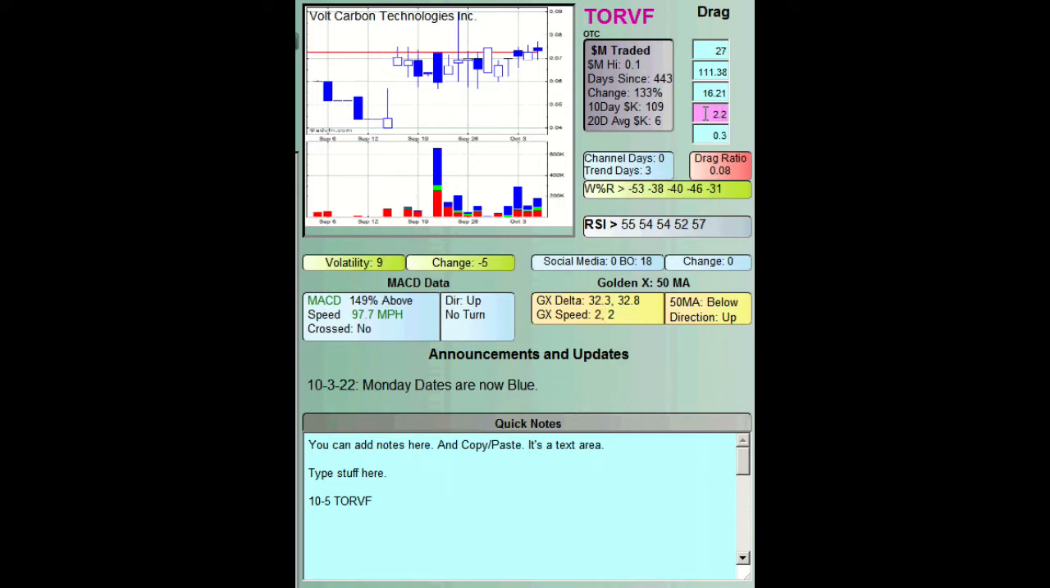In other words, if it traded $100,000 and it only moved down 1%, then this drag would be really high, because there's a lot of resistance to her going down. I mean, 100 grand only moved her down 1%.